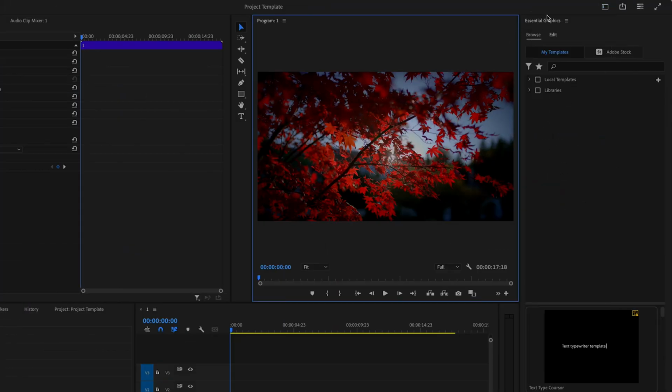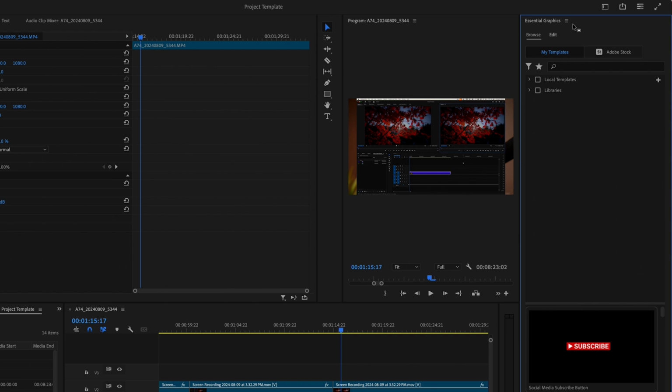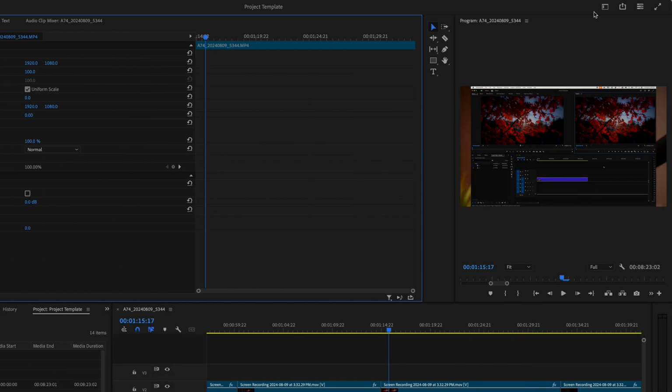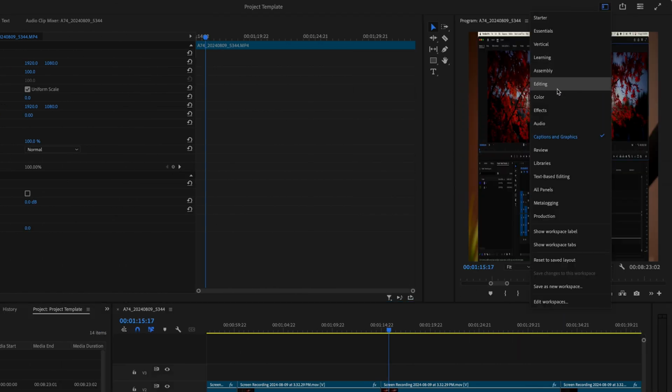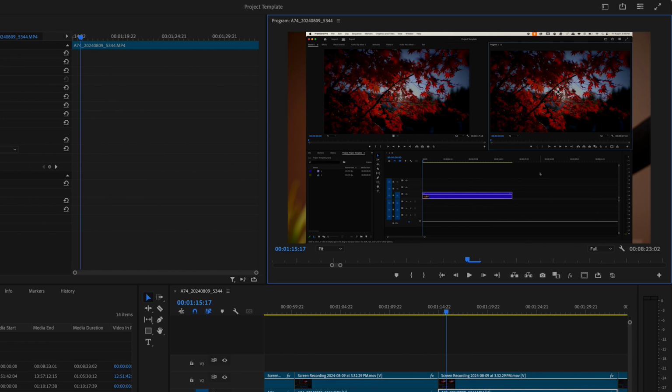Now, when you're editing your video, I like to stay out of the captions and graphics workspace as much as possible. And I also like to make sure that I keep the Essentials Graphics tab closed a majority of the time when I'm not using it, because it seems to be very intensive on the software.